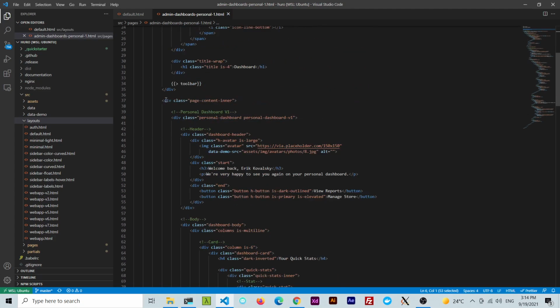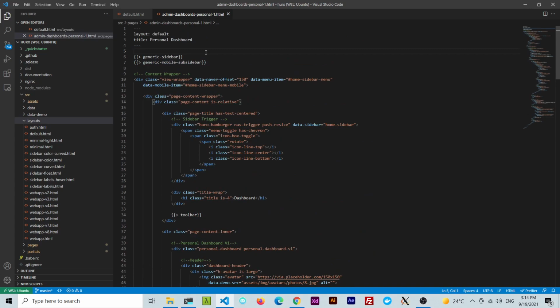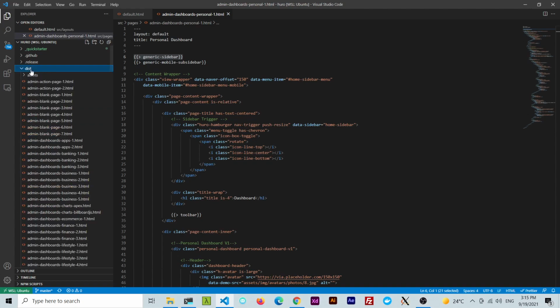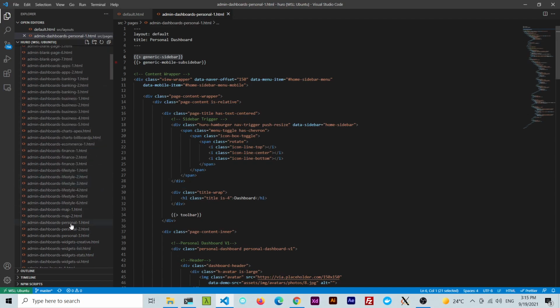And this is how Huro builds the actual page. It uses the default layout, fetches all the partials from the partial folder and renders the HTML that they contain, and then it generates a final page that you can find in the disk folder. So we're going to look at that admin dashboards personal one page.